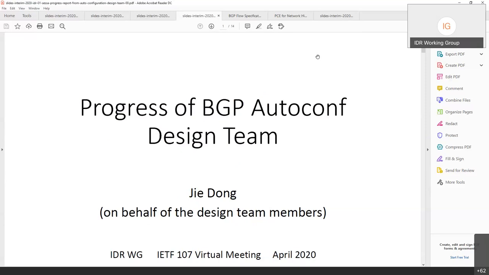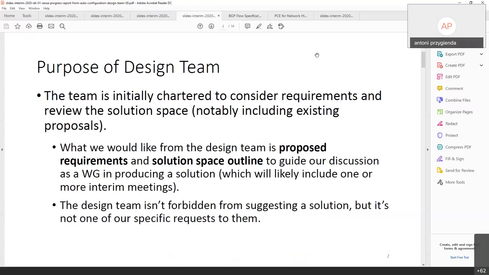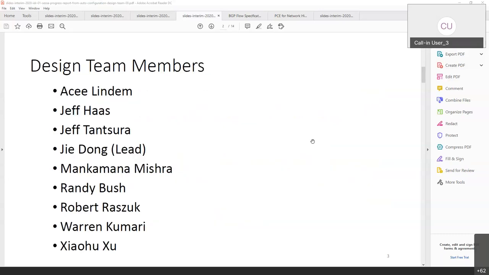Okay. Thank you. So this is a progress report from the DGT AutoConf design team. I'm presenting here on behalf of all the design team members. Next slide, please. Okay, so basically, this is quoted from John's email to the working group. The purpose of the design team is, firstly, to identify the requirements and also to do some solution space review, which can be used to guide our further discussion in the working group to produce a solution. So our goal is not to give a specific solution from the design team, although that is not forbidden by the chair's mails. Okay, next slide.